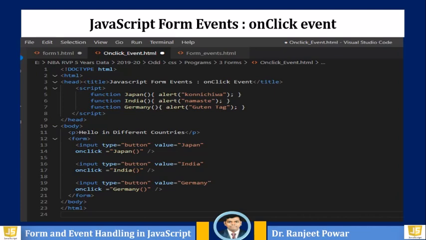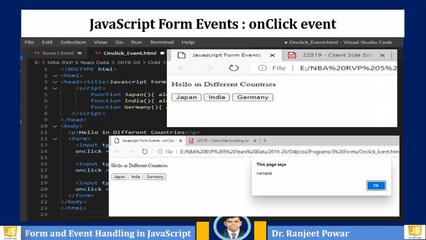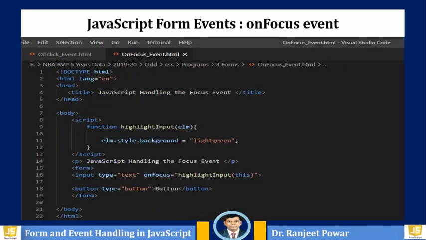When the user clicks on any button, it will call the onClick event handler, and in this event handler a function is called to say hello in their language. When we click on the India button, it will display Namaste. So this is all about how to use a click event and the onClick handler for the elements of the form.